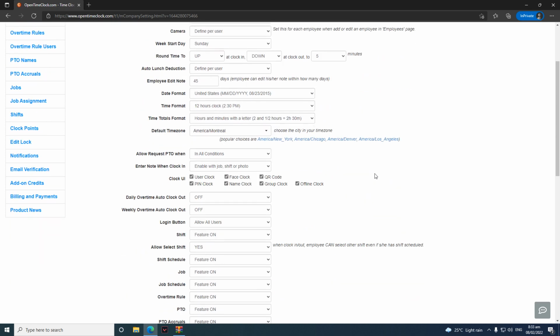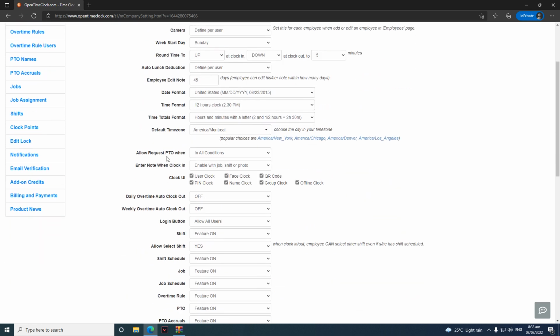Allow PDO requests when in all conditions. That means it doesn't matter if the employee has PDO accruals, they can request PDOs. If you select before exceeding PDO accruals, then when that employee has no accruals left, they won't be able to file a request.